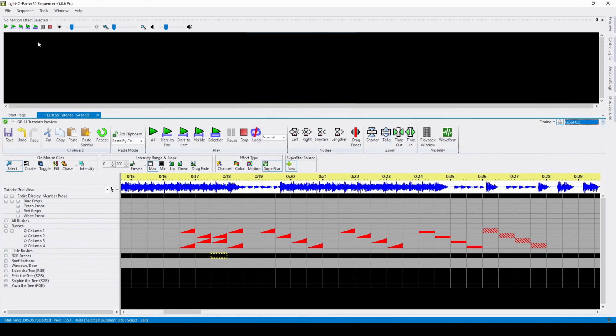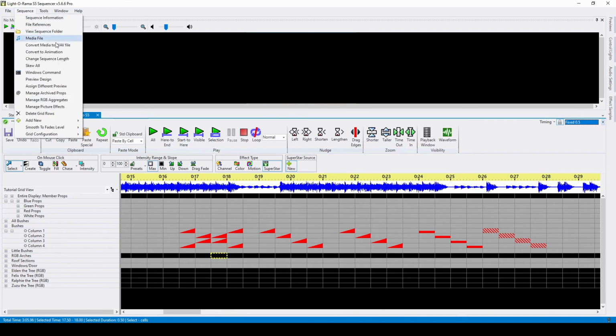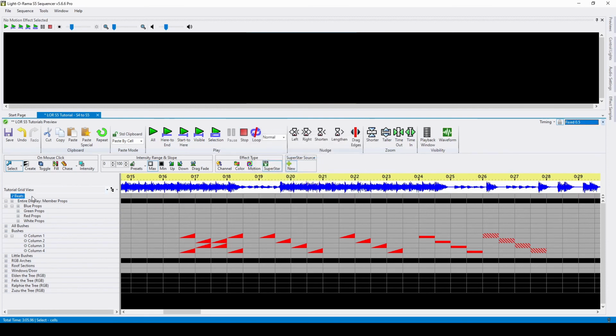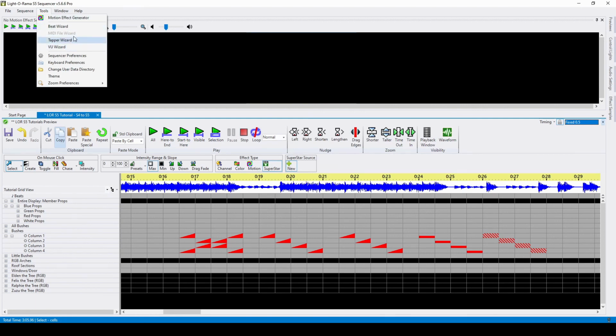Up along the top are similar menus with slightly different names. In the sequence menu, you'll find the options for adding a media file and changing sequence length. You'll also find the new option to add beat channels, meaning no more unassigned channels from S4 to mark out what you're hearing in the music. That's now a dedicated feature. In the Tools menu, you'll find all of your familiar audio wizards as well as sequencer preferences.